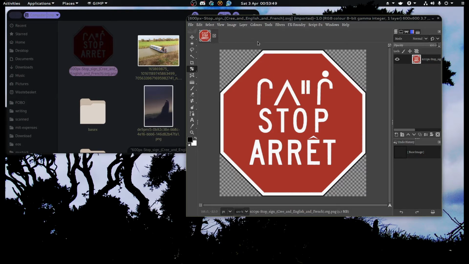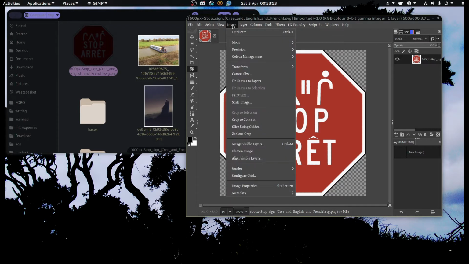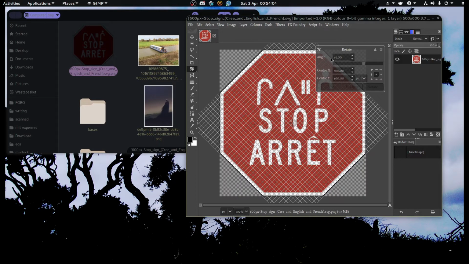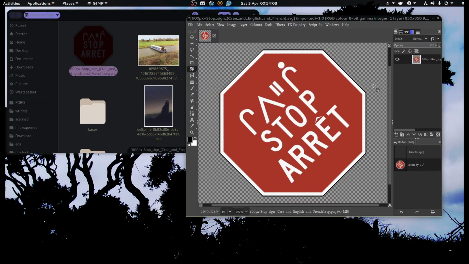We're going to rotate the image. To rotate the image, I go to the Image menu and I can choose Transform, and I'll use Arbitrary Rotation. Let's rotate it by 45 degrees. Okay, right click rotate, and there we are.